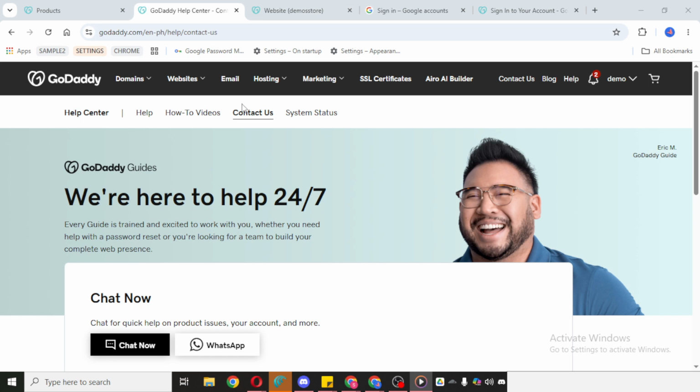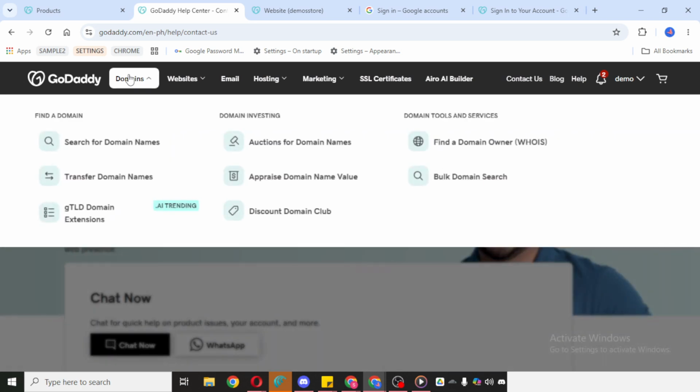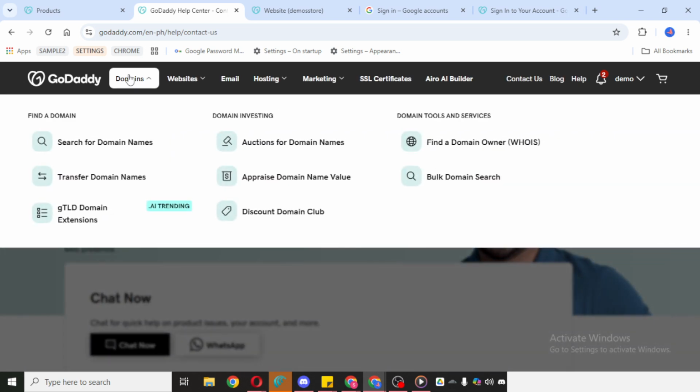Once you're inside the account, look at the top area of the page and click on Domains. This section is where GoDaddy groups together domain-related tools and options, so it's the right place to begin if you want to manage anything connected to domain auctions.